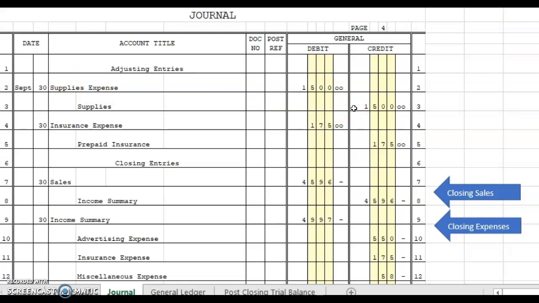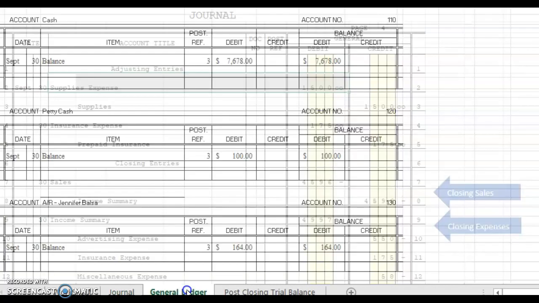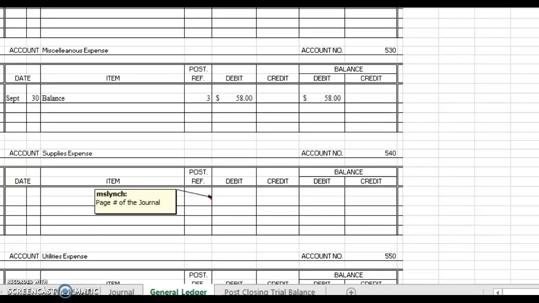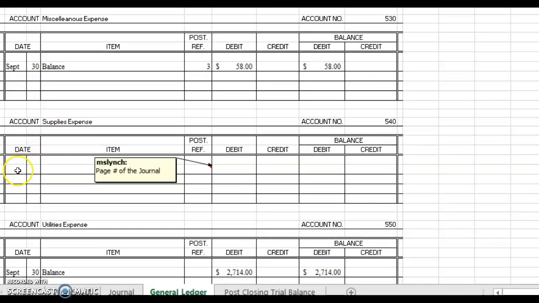So our first item is to take care of supplies expense. Supplies expense is debited in our journal for $1,500. Therefore, on our general ledger, we're going to scroll down to supplies expense. We're going to put the date. We're going to mark that this is an adjusting entry, and we can say supplies, the page number of the journal where we found this, and debiting for $1,500.